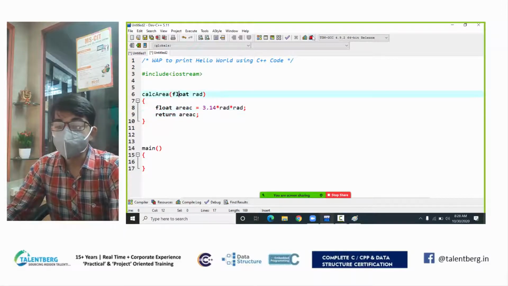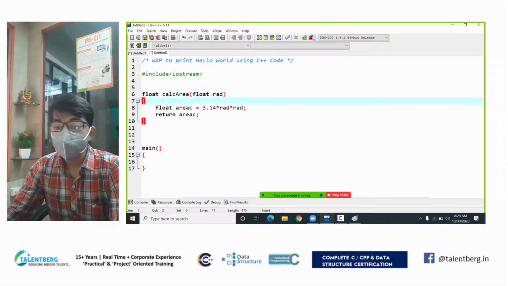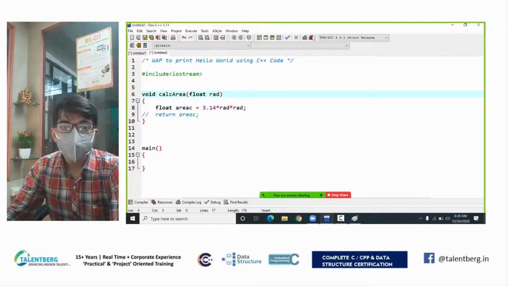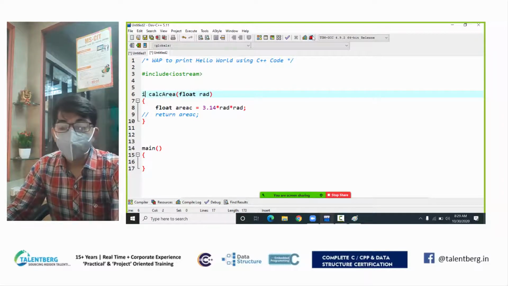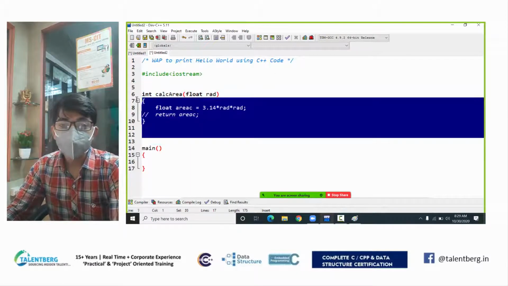Now what is the type of area of circle? It is a float. But what if I do not want to return? Let's say I comment this line, I do not want to return. Don't worry, you can write just void. But what if I forgot to write? The default return type of a function is integer. If you forget, it defaultly returns 0 because of integer. So here the same case we follow.